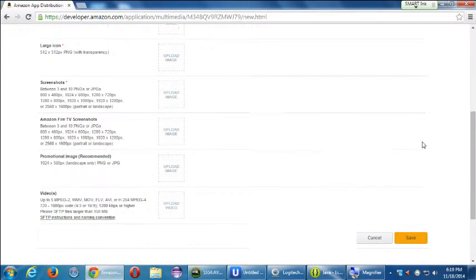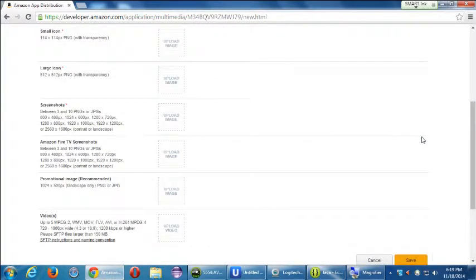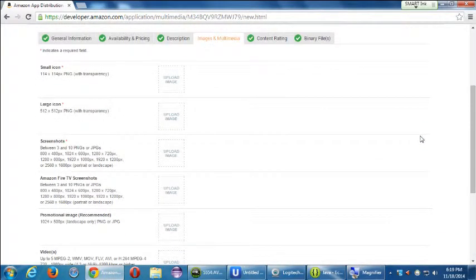And where we left off was the section of images and multimedia. Here there's a variety of images that we're going to create. Even if you didn't make your Amazon account, we need to have these assets, because we would use them also on the Google Play account. They all pretty much match up. Every file we use here, we would also use on Google Play. So I'm going to make a list of some of these because we're going to create them.